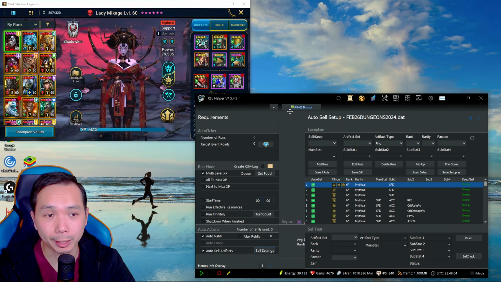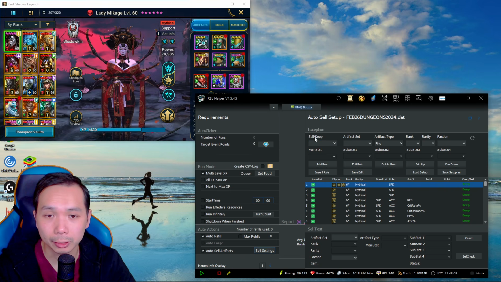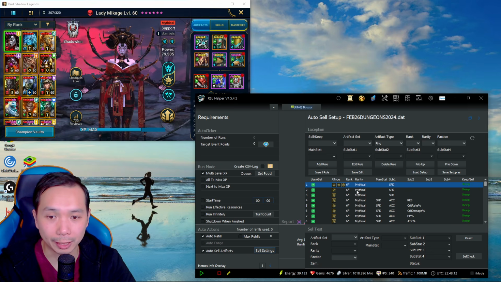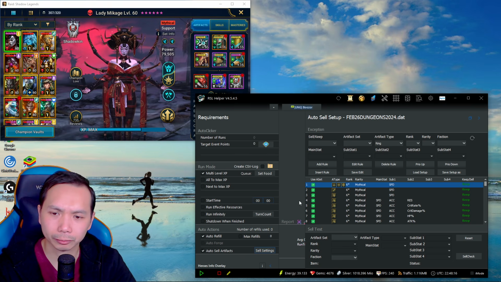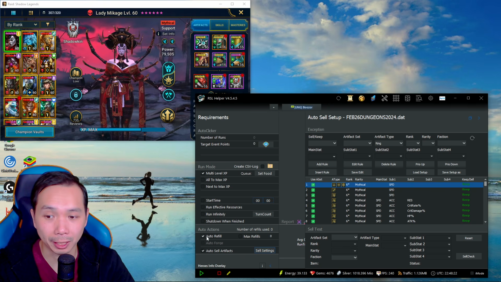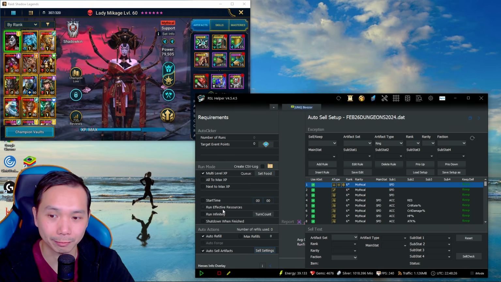Like I said, when you're starting out, you can probably just make your own sell file, make it really simple. When you get later in the game, then you might have more specific likes for, you know, your gear you want to keep or sell. The other big thing that you probably want to keep in mind is to be careful with the auto refill and the run effective resources.